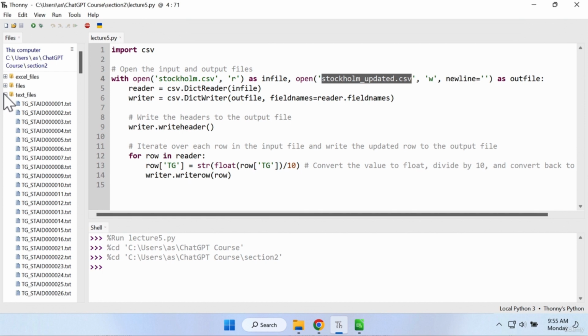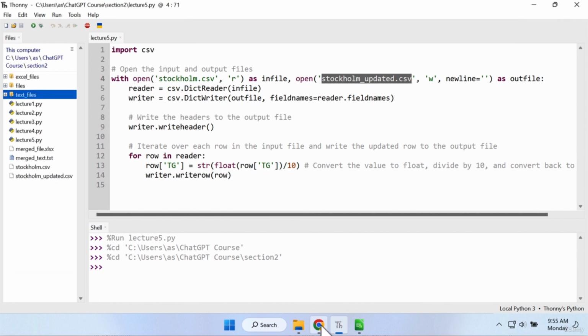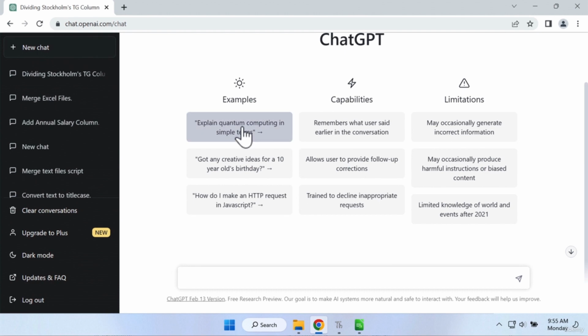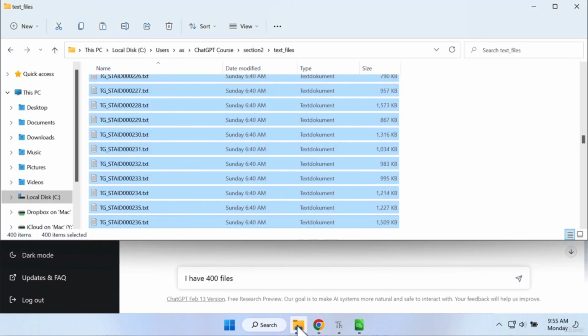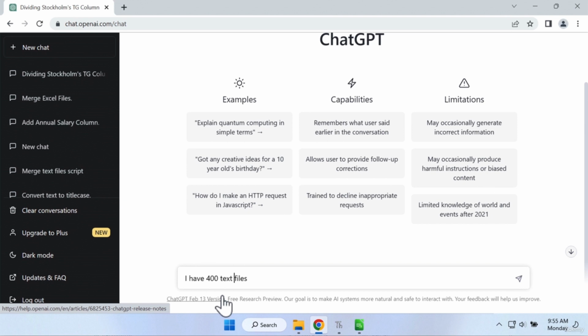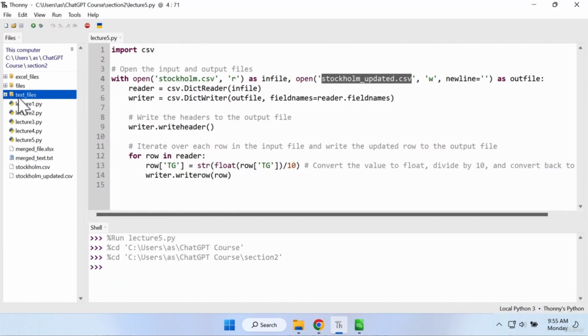So my files are inside this text underscore files directory, so we're ready to write the query using a new chat. So I have 400 files. You can say 400, you can specify the number or not. It's not really important, but it does make the query more explicit. So we do have 400 items here actually. So I'll just specify that. 400 text files in a directory named text underscore files. So make sure this reflects the name of your directory in Thonny. Lowercase letters.